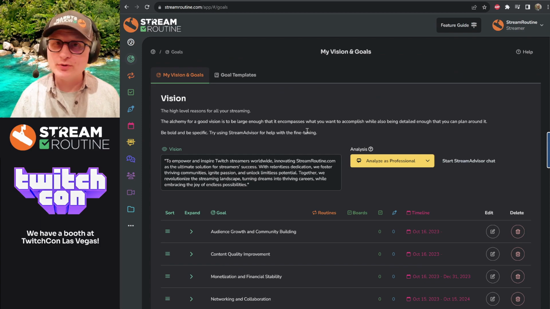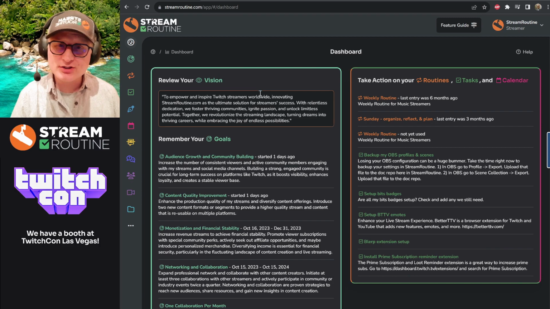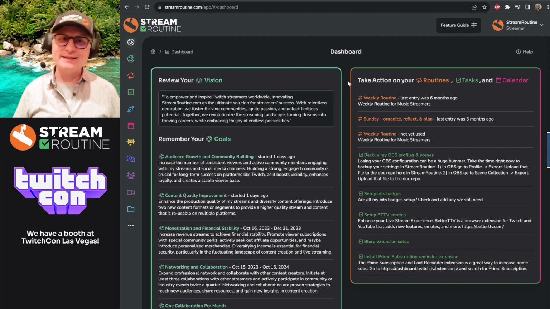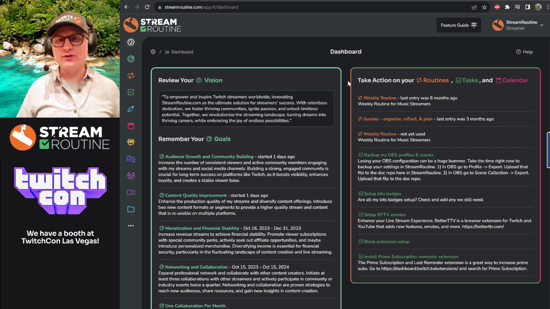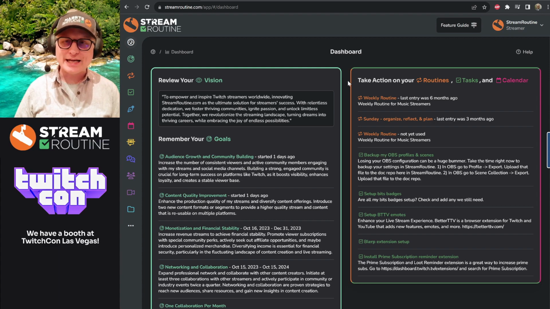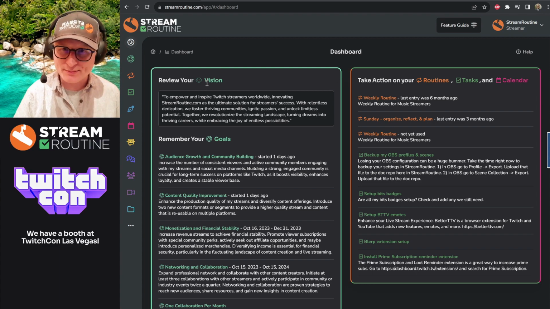All right, so let's go through the site and I'll take you through each of those pages in detail. First of all, let's go ahead and just start at the dashboard. The idea with the dashboard is this is going to be the first thing you see when you log in. So when you get to the dashboard, you're going to review your vision statement, okay?